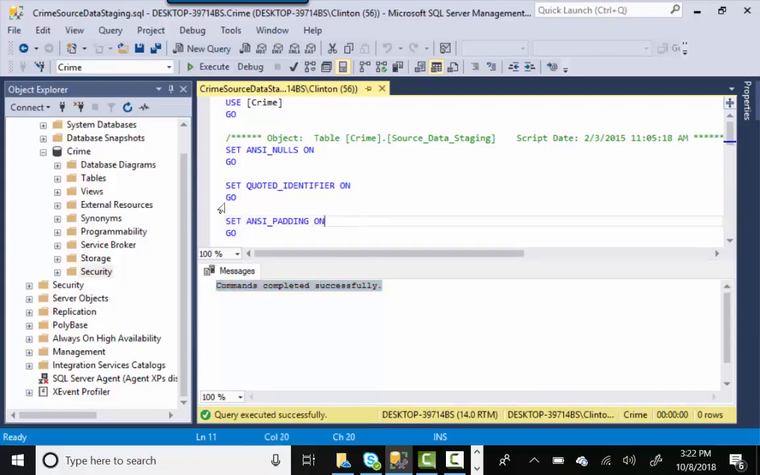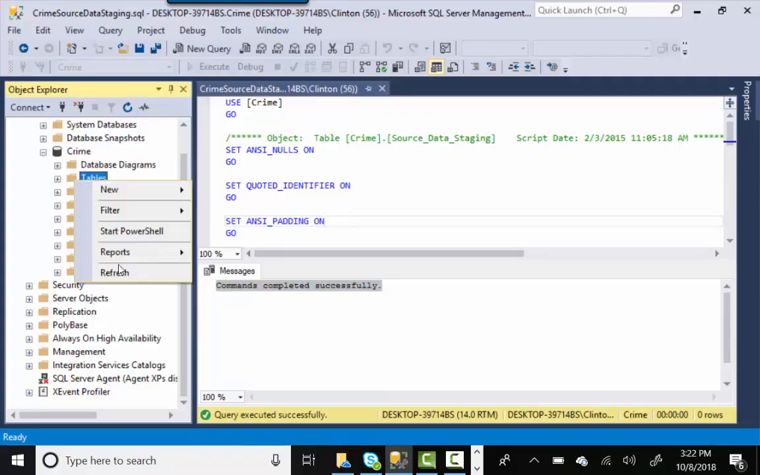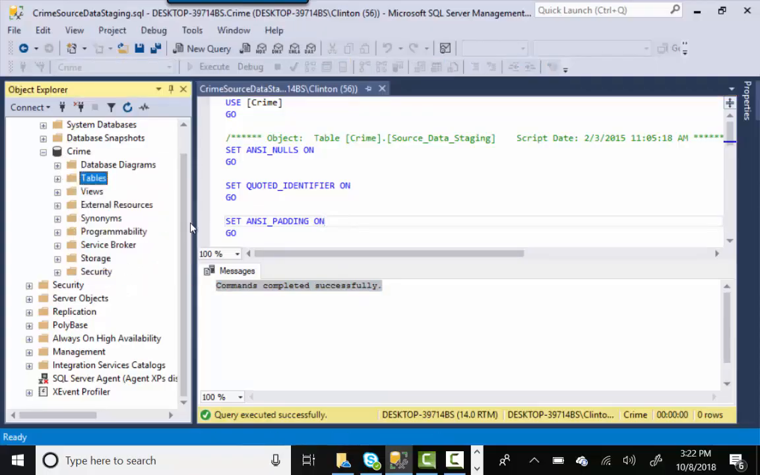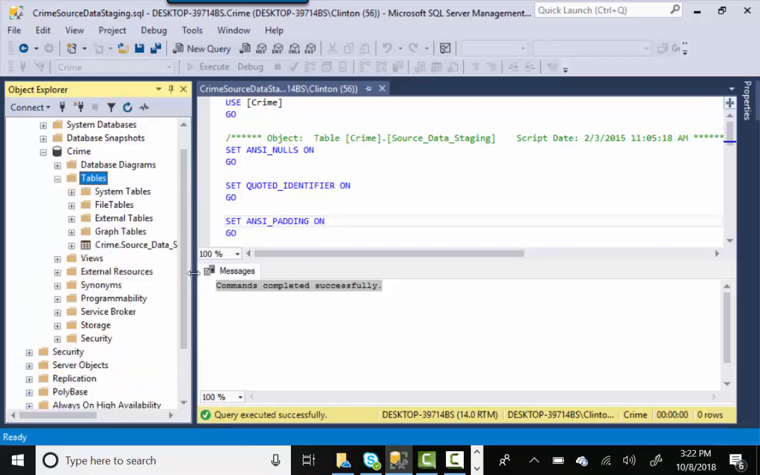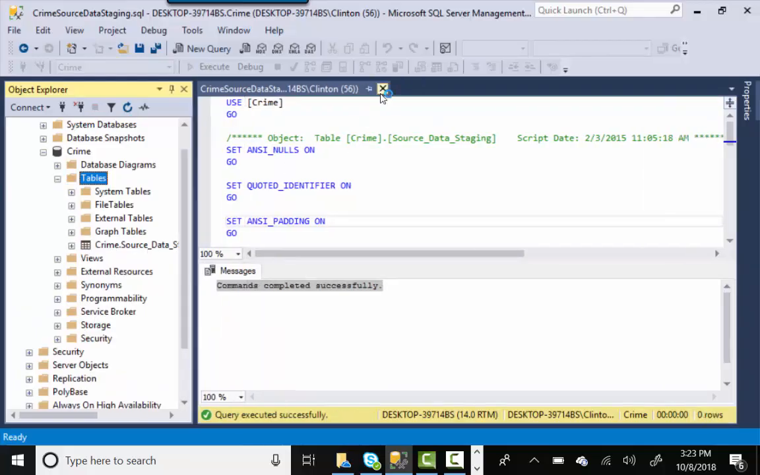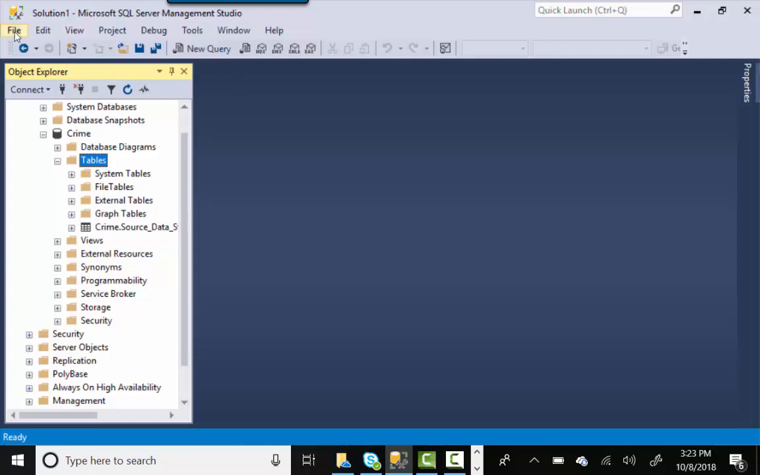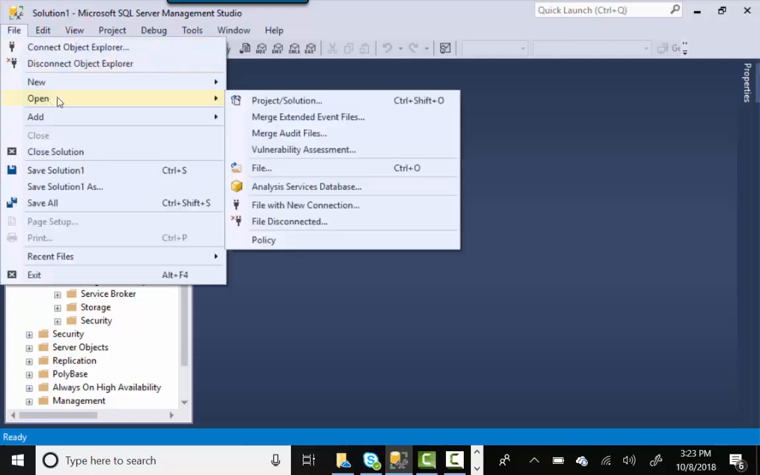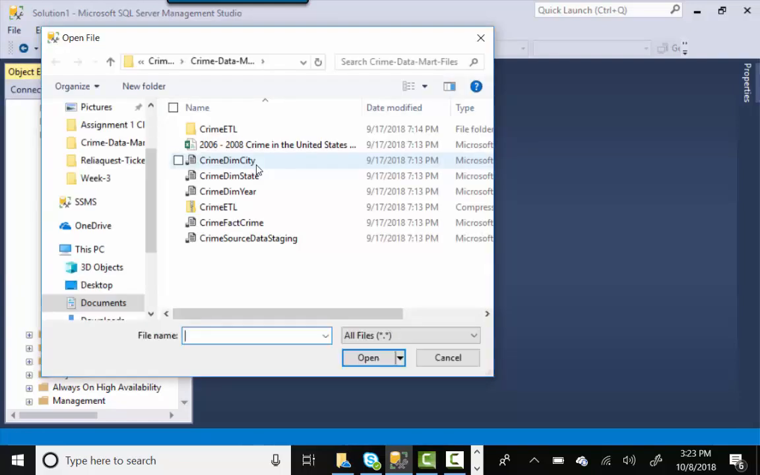successfully. Then we come over here and we can right click on tables, and we will see that under tables we have the crime data source staging table. So we're finished with that, and let's continue to create another table in our data mart. So we're going to open up the next file, and we're going to make the year dimension.